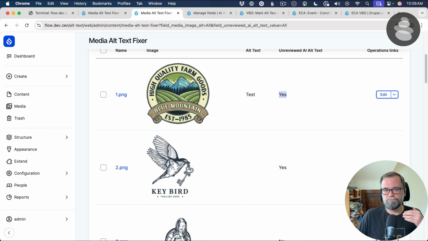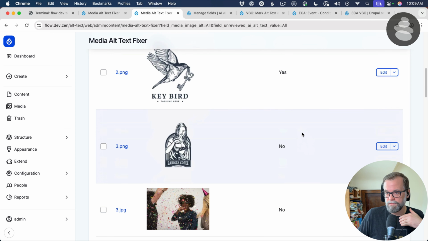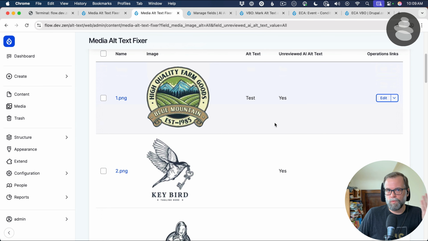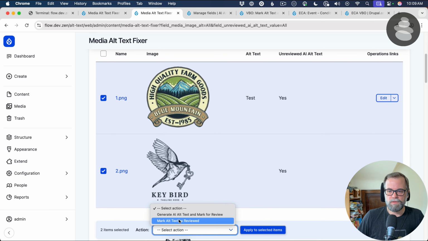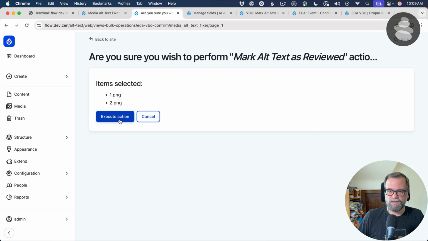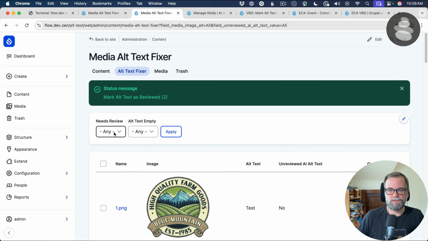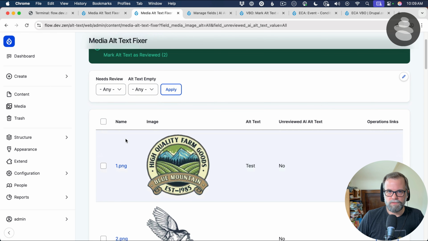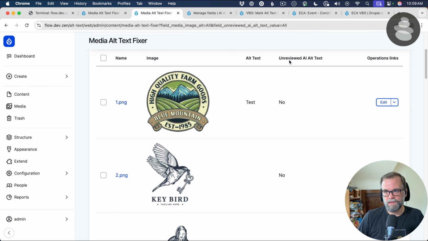So we have, now let's actually, okay. So, and the other ones are still no. So this worked correctly for simulation. We didn't do the alt text, but we went through that process. Now let's test it the other way. Let's say we are reviewing and approving these. These had some alt text. We could come here, mark these as review, click apply to selected items, execute. And now after the batch process runs, we look at unreviewed alt text column, we see that those items are set to no. All right, excellent.